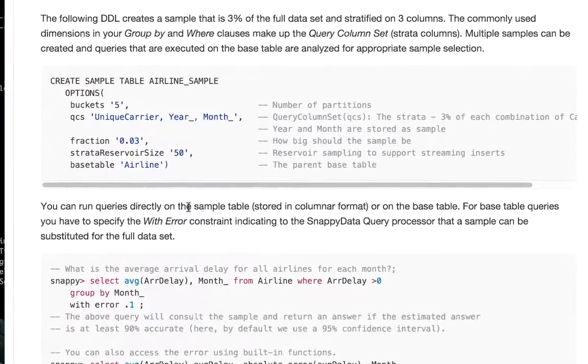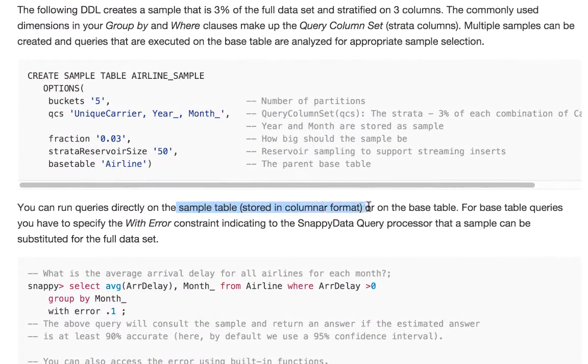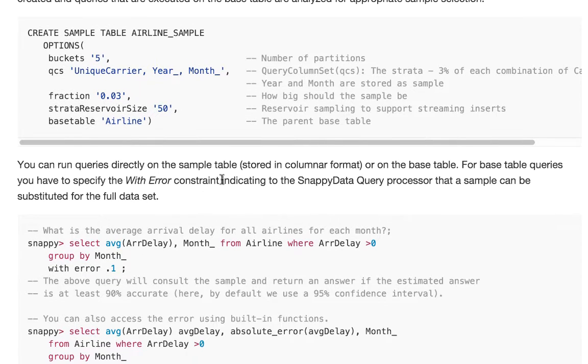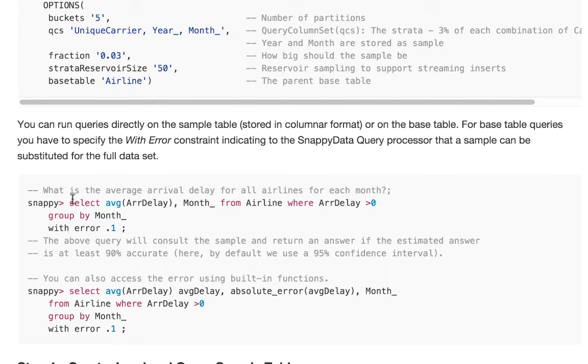So you can run queries directly on the sample table, which is stored in columnar format, or on the base table. For base table queries, you have to specify with error constraint, which is what I talked about, indicating to the SnappyData query processor that a sample can be substituted for the full data set. So here's an example of that.